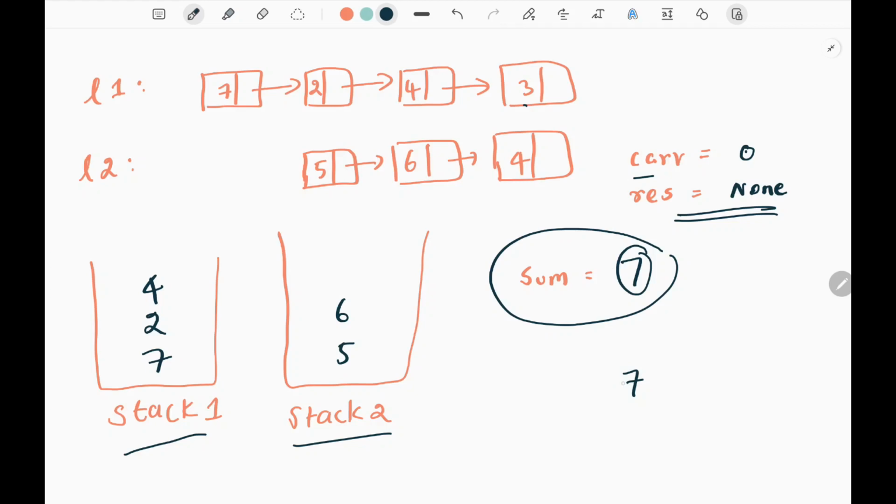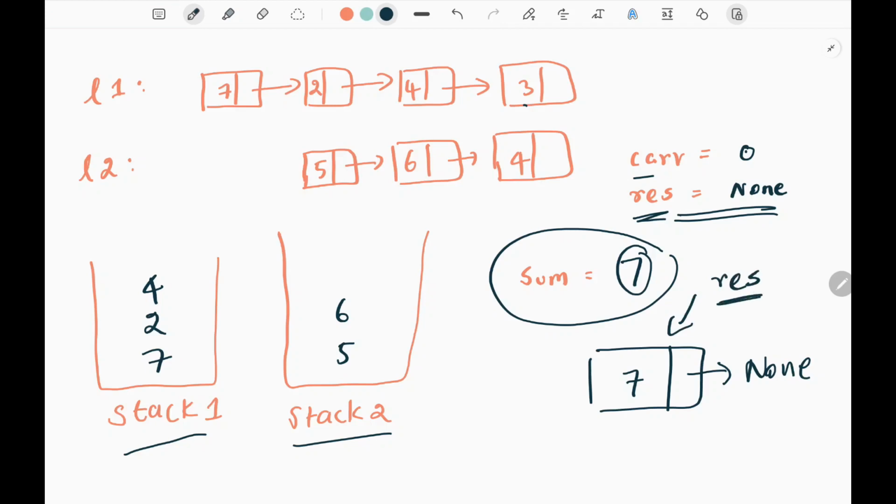So now we are going to create a node using 7. And after creating the node, I will point the next pointer to my result. So here it is None, right? Then after doing this, I will make the result as 7, right? So the result pointer will be pointing to 7 now. It is not None now.